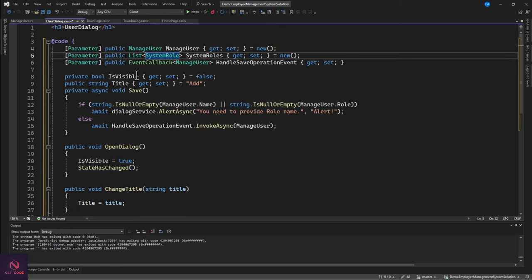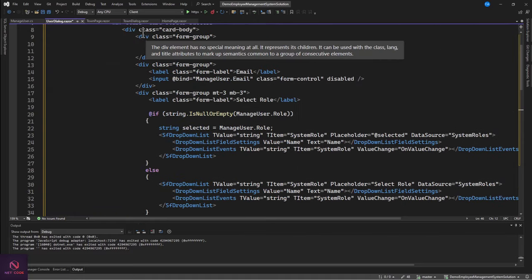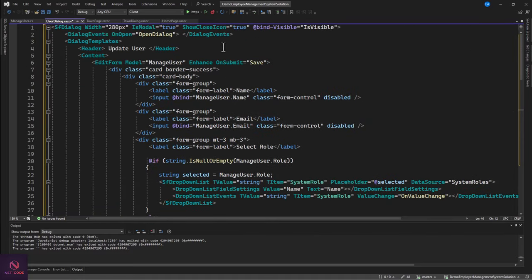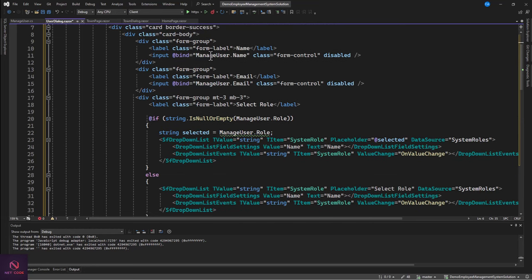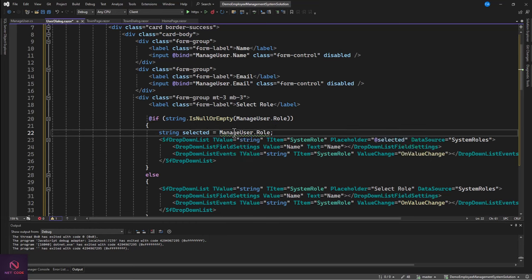Okay, so let's have a UI created. For the UI, you can have the same as what you've been doing. We have the same dialog, and you can see there's an update. This only updates the user, so you're not making this a dynamic title or dynamic header. Manage user is a model that we're passing in, and we have the manage user name. This is disabled, email disabled. It is only the role that has been enabled for the user to select. So if role is not empty, then we want to set the selected value to it. That's what we are doing in here.